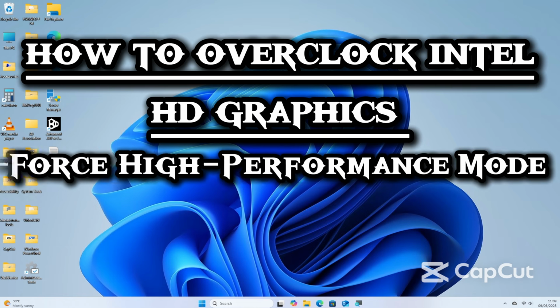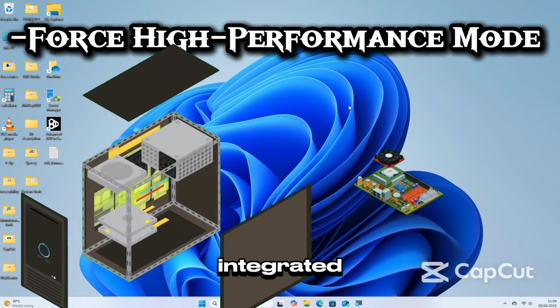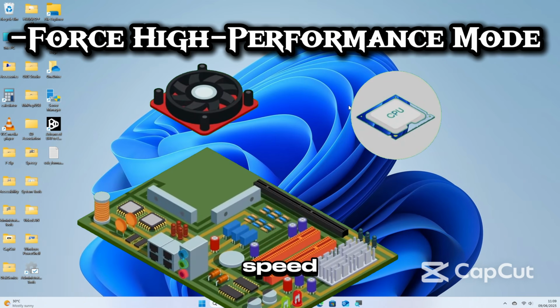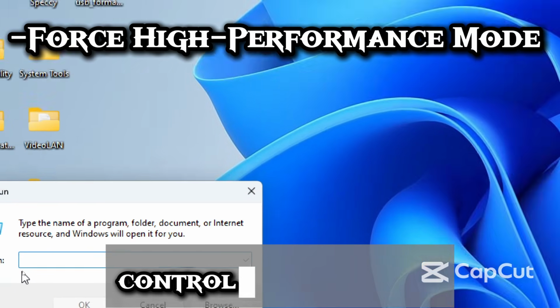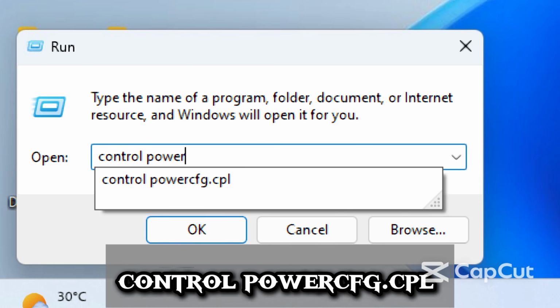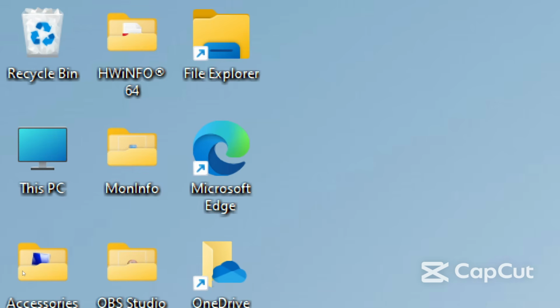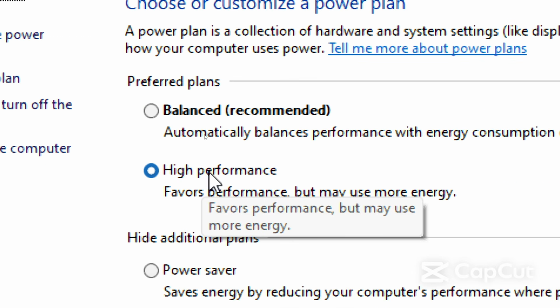Let's start by forcing high performance mode in Windows to ensure your CPU and integrated graphics are always running at full speed when needed. Press Windows plus R to open the Run dialog box. Type control powercfg.cpl and press enter. This opens the power options window directly. In the power options window, select high performance plan.